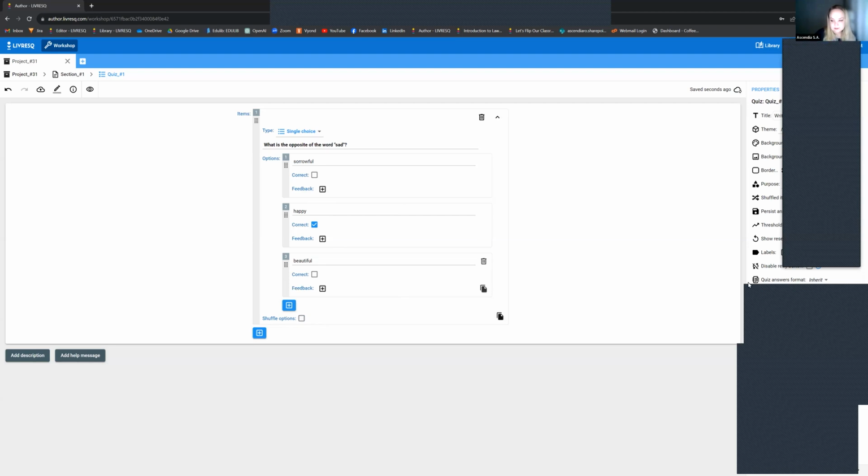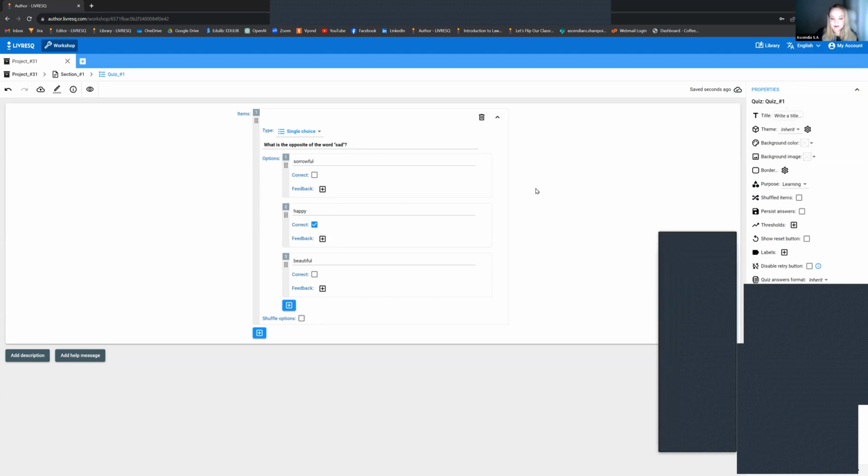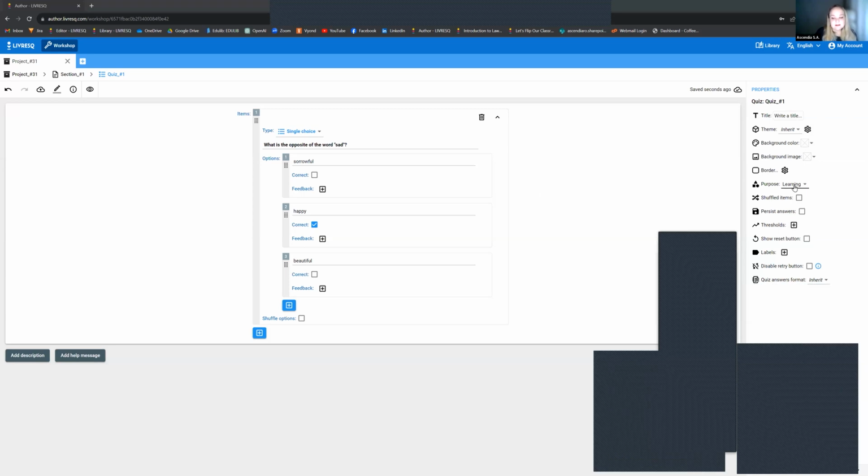Because the most important thing about LIVRESQ quizzes is not how we build them, but what we establish as the purpose. And for this, I'm going to draw your attention to the right side of the screen where we have some properties. You have some options regarding design here, and then some options regarding the way a quiz behaves in an LMS platform. But the most important one when creating a quiz is the purpose. And in LIVRESQ, we have three purposes: learning, assessment, and survey.